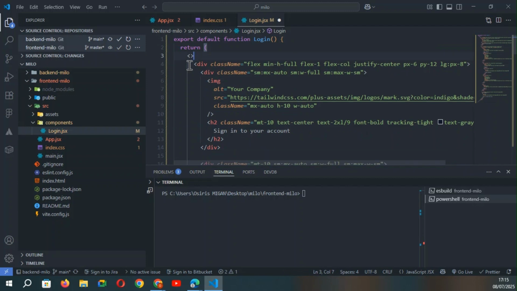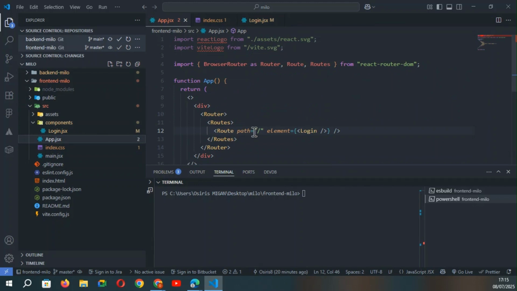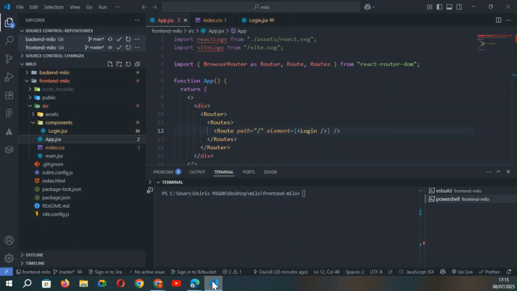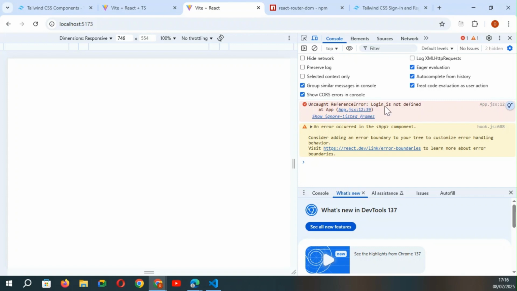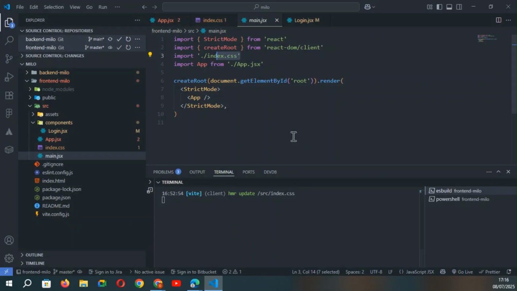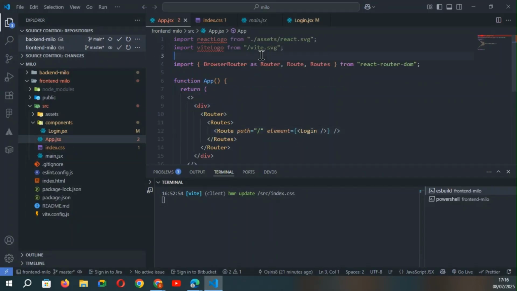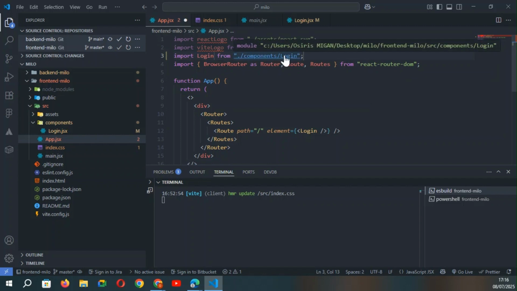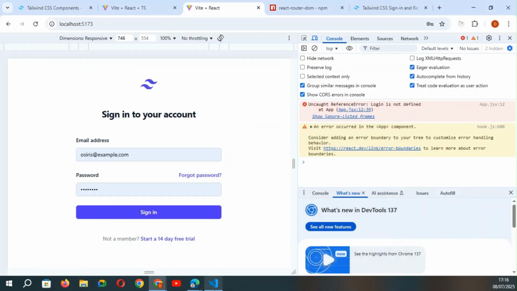I don't need. Okay, I see. If I see App.js, okay, route, login, and let us try. I don't see anything. I have the error, ReferenceError, Login is not defined at App. Okay, so normal, so at App here now import Login, import Login from folder components and I save.